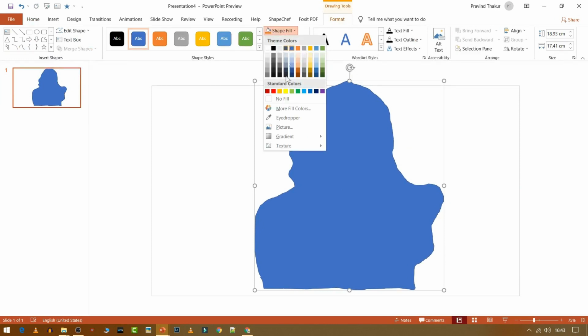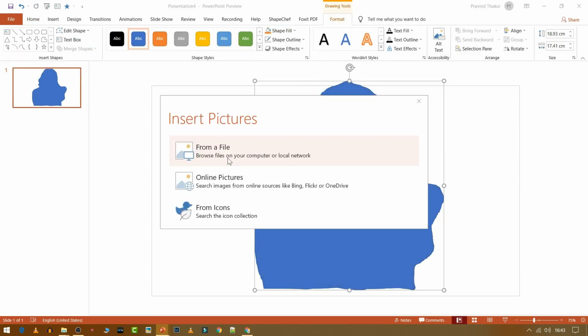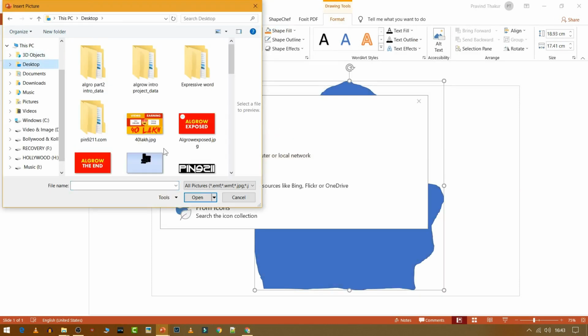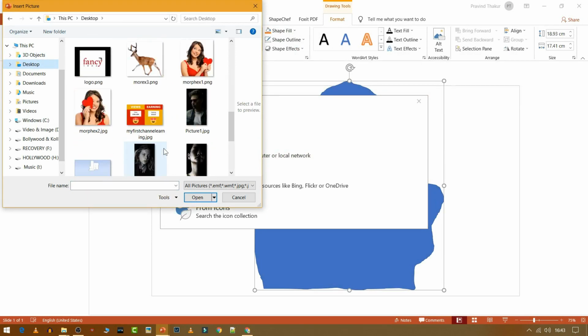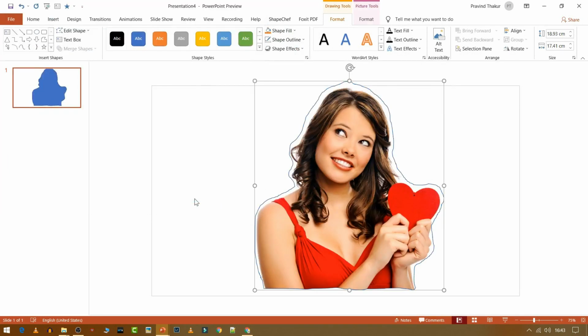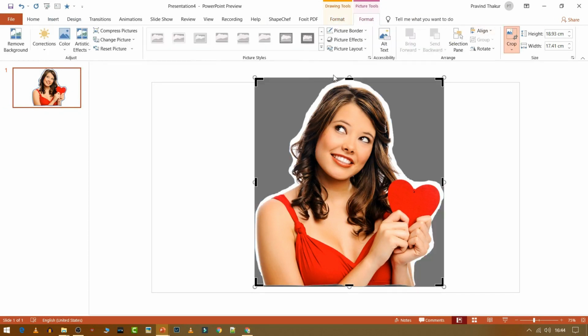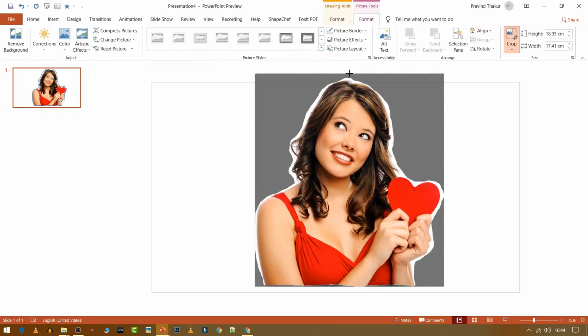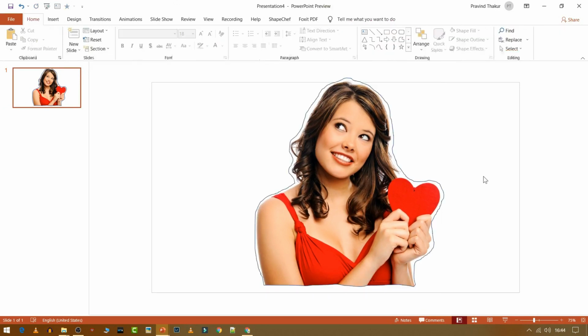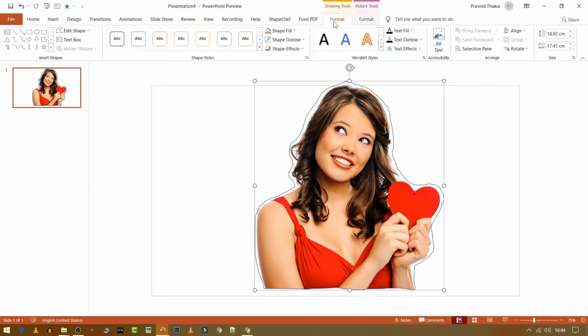and then fill the shape with the picture. Go to shape fill and then select the image whichever you have created the outline for. So this is the picture inserted. You can adjust the picture through the picture tool and then crop as per your liking.